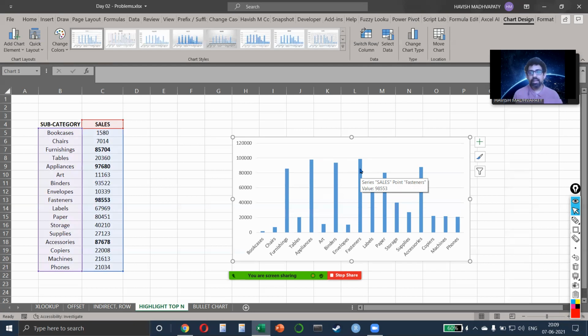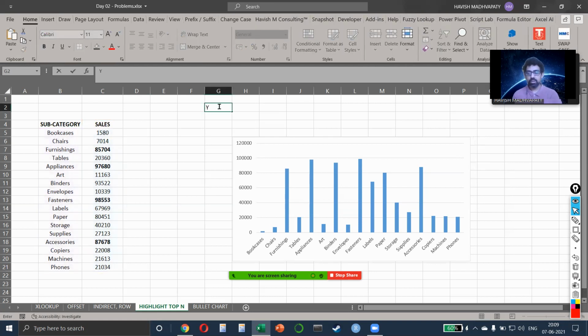All right. Now, what is the objective? You can see from the sheet name that we want to highlight the top n values. So let me just write the top n somewhere. Let's say 3, for example, right? Any ideas, anybody? How do you think we will highlight the top 3 values on the chart?